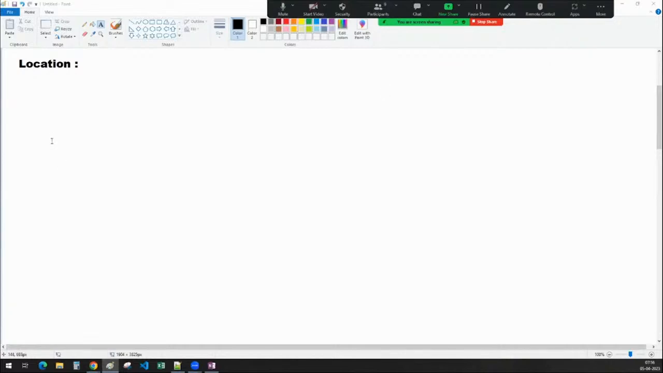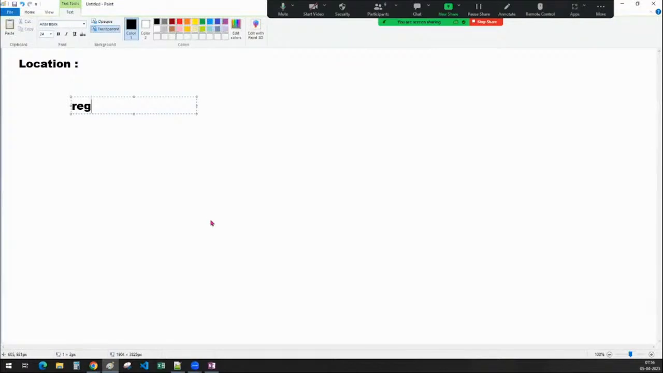Okay, location. There are three types of locations available when you want to create a bucket. One is region, one more is dual region, and one more is multi-region. Okay, so these are the three things. What is the difference? One by one we will see. Very important thing. Let us try to understand it.